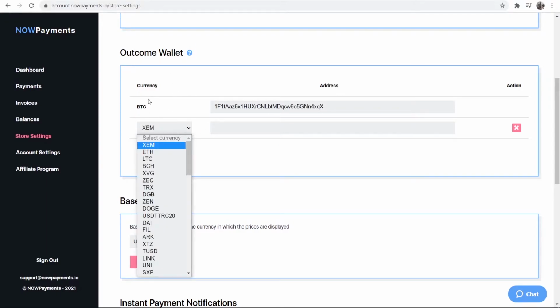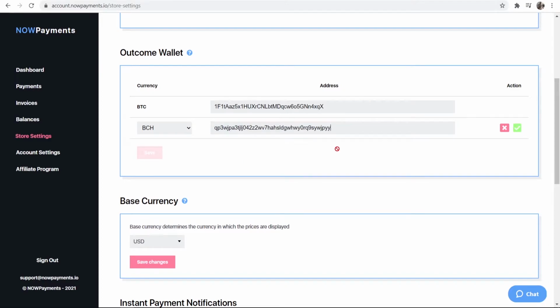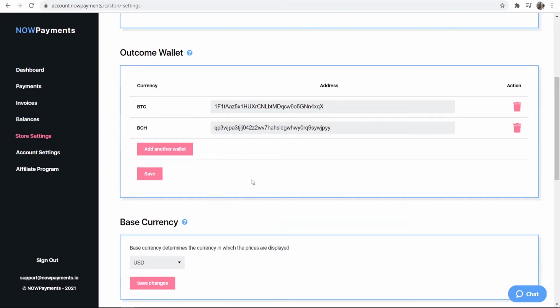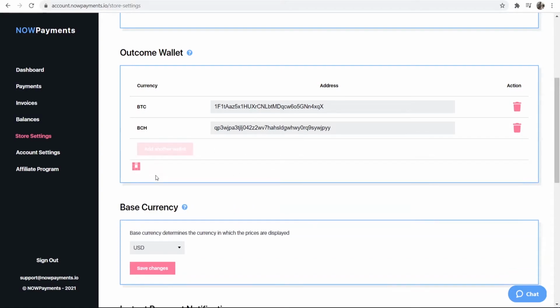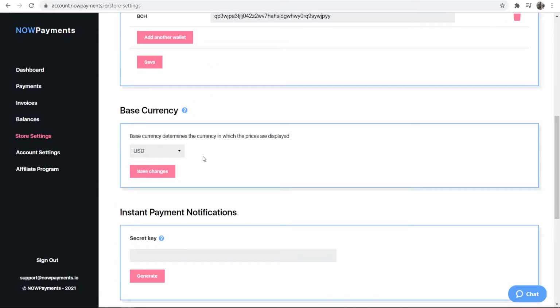I've got Bitcoin at the minute added, but I'm going to add Bitcoin Cash now, and then you just want to go ahead and paste in your wallet address. So once you've done that, I've just pasted in an example wallet here. You want to click on the green tick, and your Bitcoin Cash wallet has now been added. Make sure you save it, and you can also choose your base currency here, which will appear in the widget.